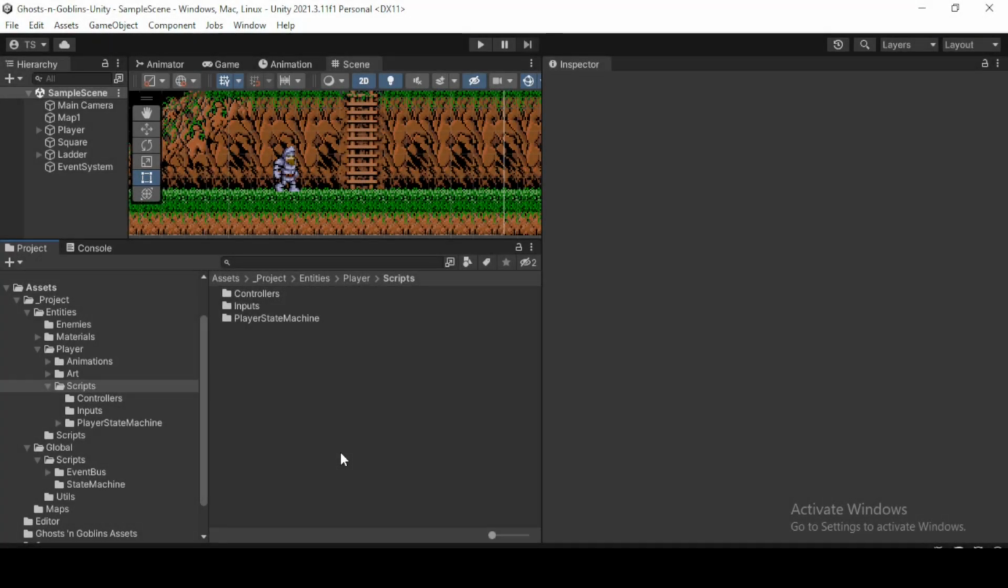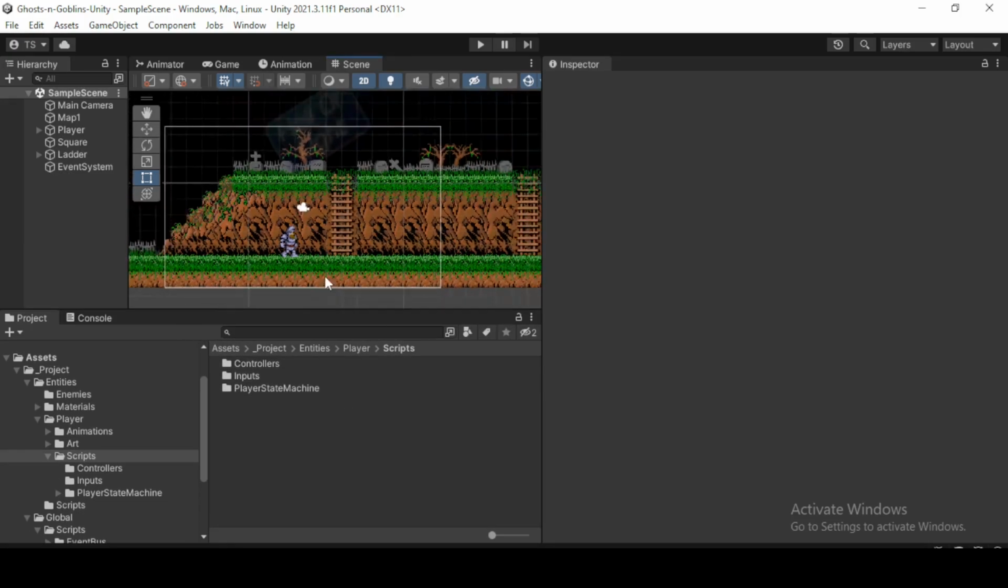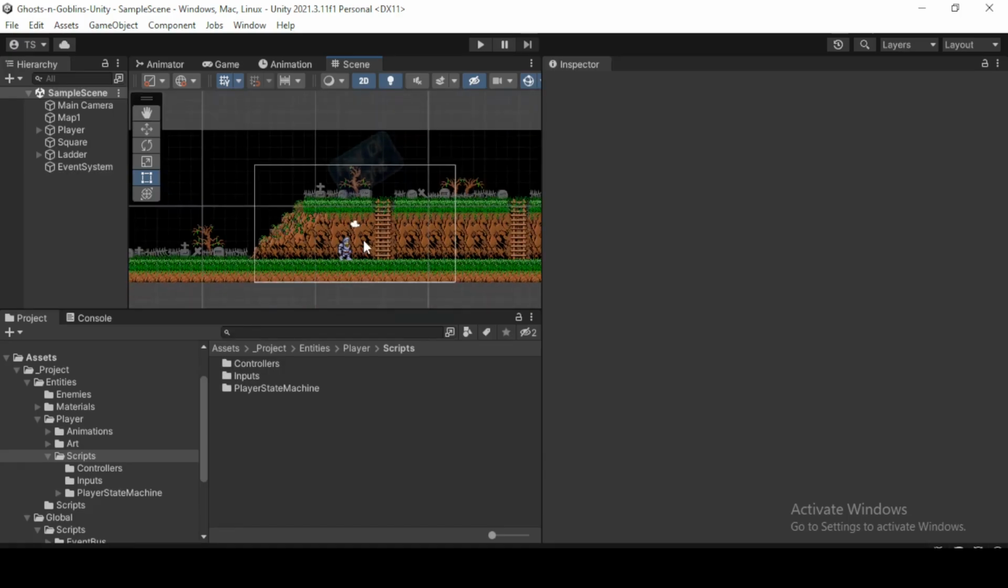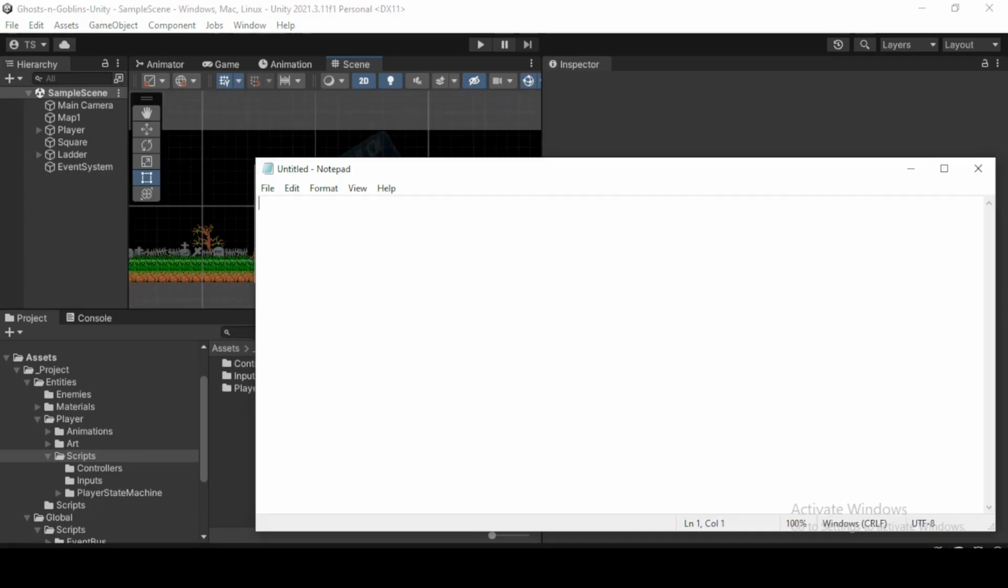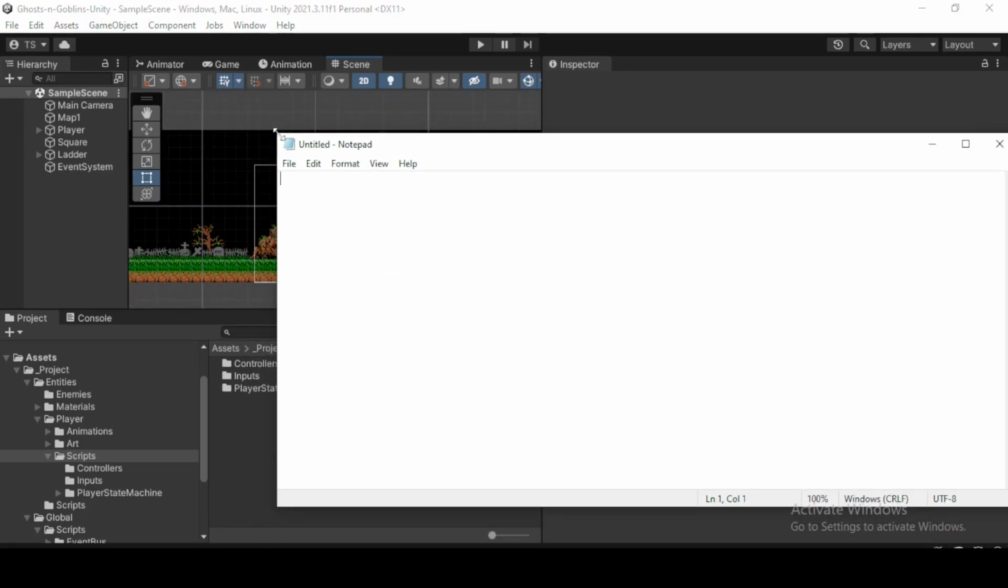Hello and welcome. Today we'll be starting to make the weapon system for the player, and first we will be discussing how we can implement that.